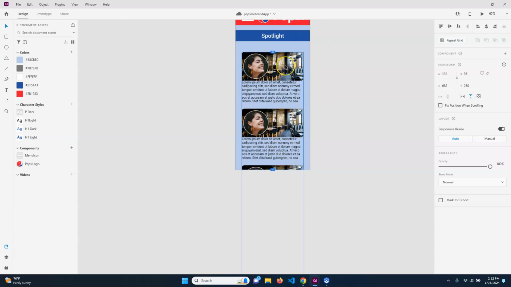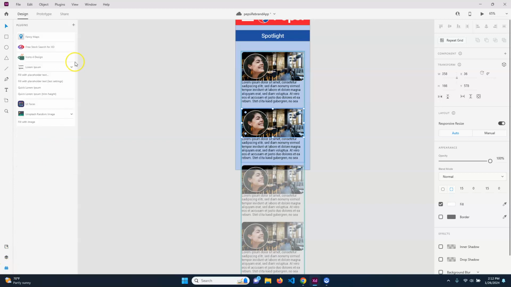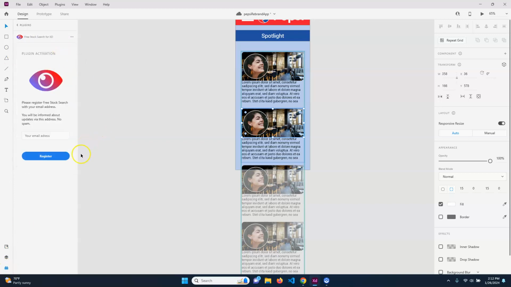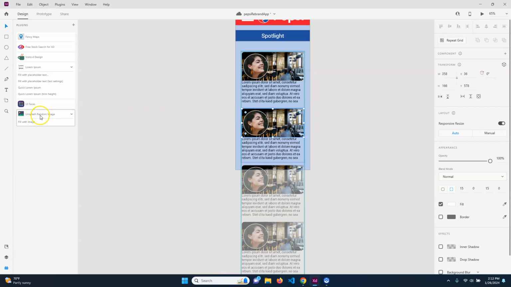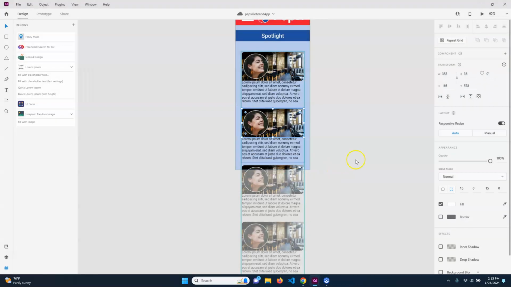So what we're going to do is we're just going to randomize it. So I'm going to go into here, just double click till we get inside. I'm going to grab the second picture. I don't know if I need to grab the first one. I'm going to grab the second one. We're just going to do the same thing we did before, but watch this. I'm going to go to my plugins, and we're going to go to free stock search. Not that one. Random image. Fill with image. And then we will choose landscape again, and then I'm just going to choose restaurant again. Get image.